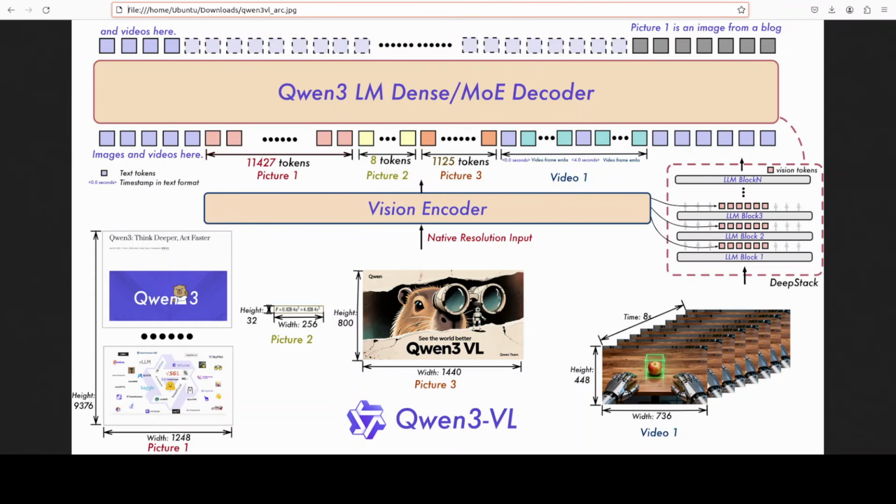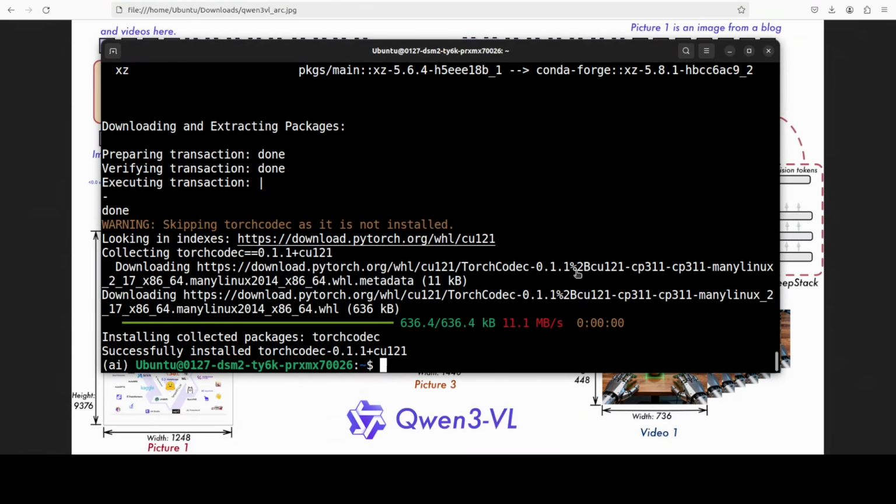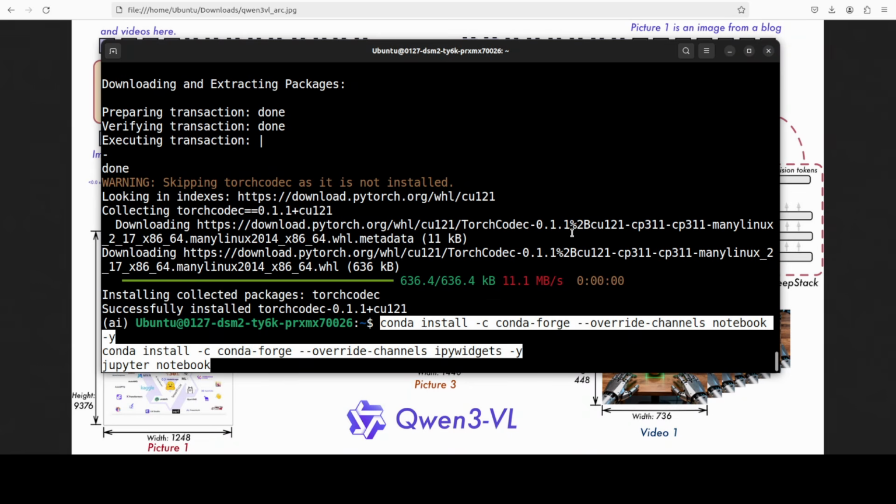And all of these upgrades make Qwen3-VL a powerful multimodal reasoning engine, and it can be used in various domains as I mentioned earlier. Okay, so let's go back and check what is happening. Everything is installed. We don't really need to worry about this warning. And now let me launch my Jupyter notebook.